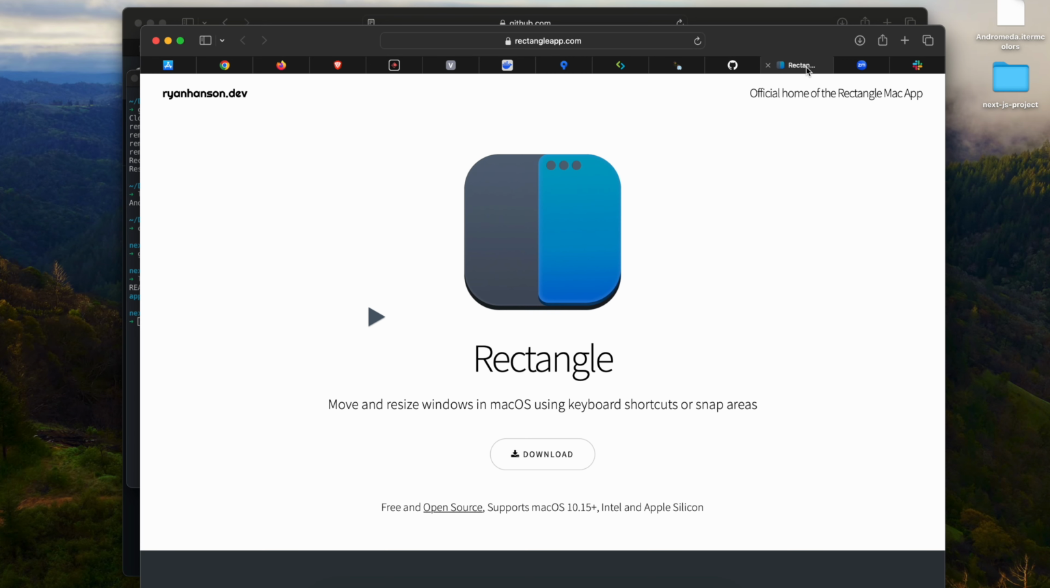As mentioned before, this is Rectangle. If you're looking to start a new app with no history with Spectacle, I would recommend you use this instead, because this is still being maintained.